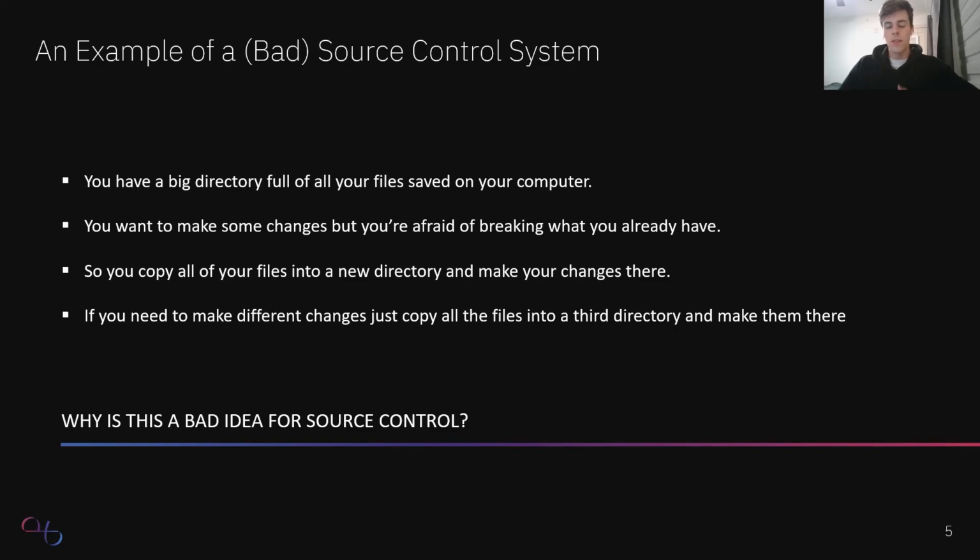So just to give us some context on what a source control system can be, let's start off with a very basic and very bad source control system. So let's say your code base is just a big directory full of all your files saved on your computer. You want to make a change, but you're scared of breaking what you already have. So you're going to copy all of your files into a new directory and make your changes there. If you need to make different changes, just copy all the files into a third directory and make them there. That way, every time you have a change, you have a different directory that shows you building upon that.